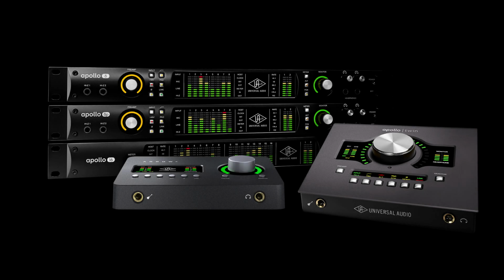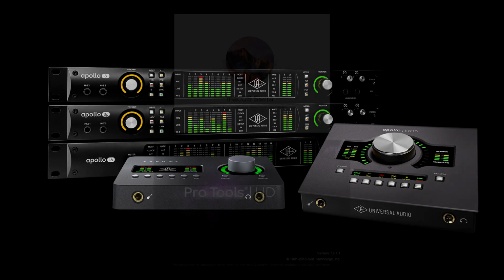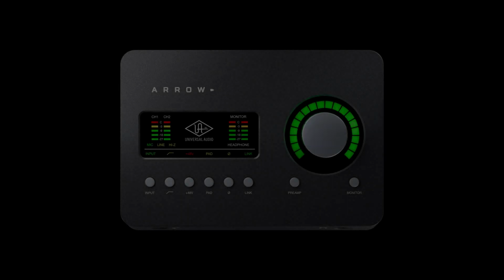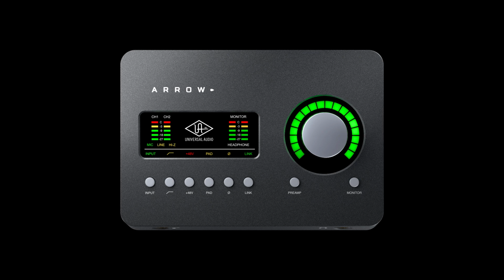In this video, I'm going to take you through how UA audio interfaces like Apollo and Aero work with Avid Pro Tools on a Mac computer. I'm using an Aero to demonstrate, but the concepts apply to all desktop and rack-mount Apollos as well.